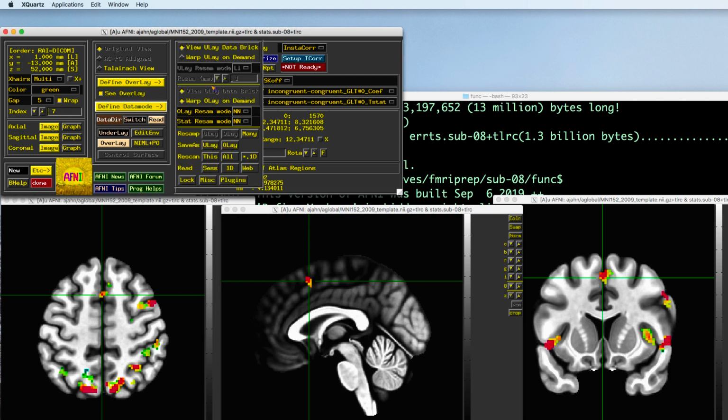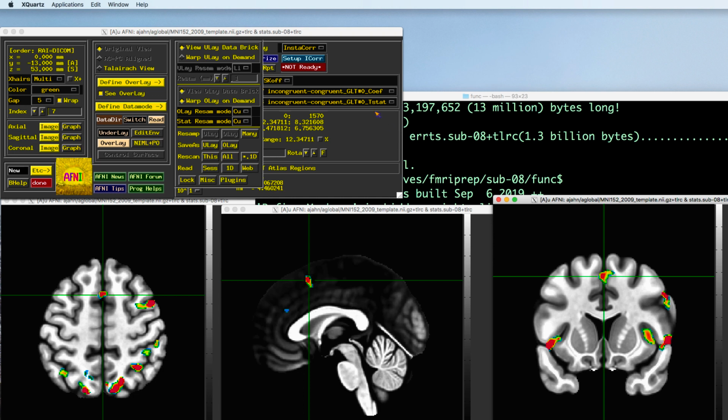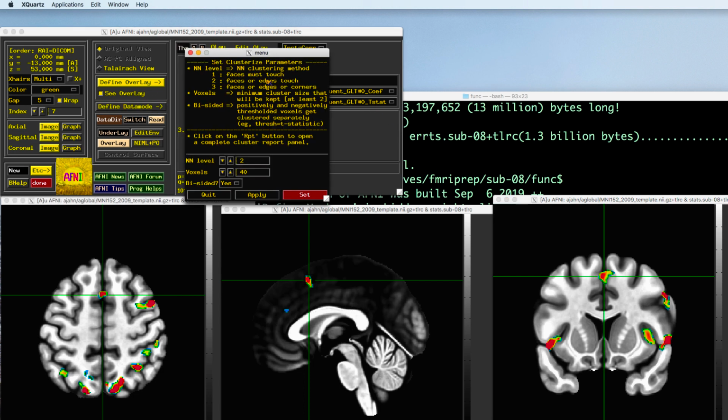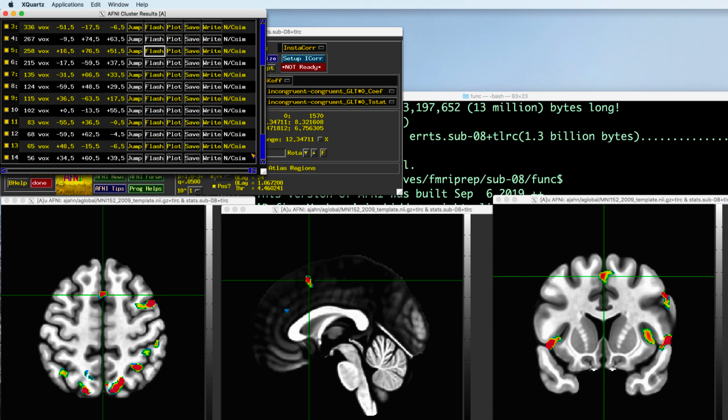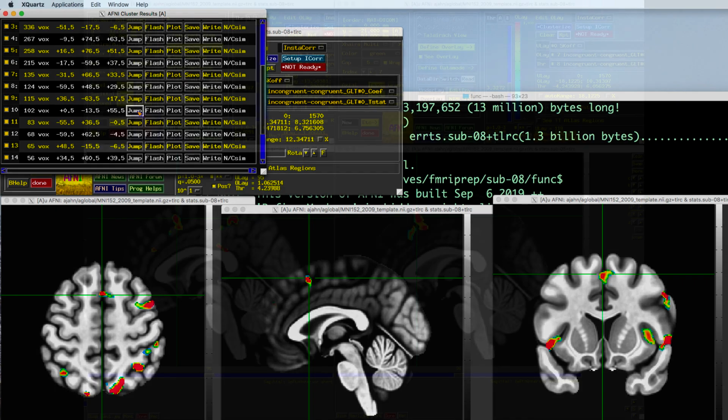I'm doing a few extra things here, such as changing the resampling mode to make the clusters look a little bit less edgy. And then, if we go to the report interface, we can see exactly where and how big that cluster in the MPFC is. In this case, it's located down around here, and we can jump to the center of it.